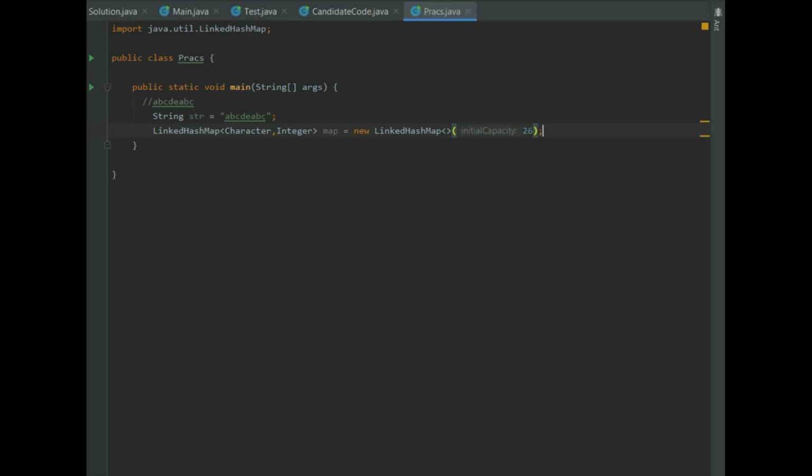Now I have to loop through each and every character, and I will put each character along with the count in the hash map. So I'll make use of a for loop.